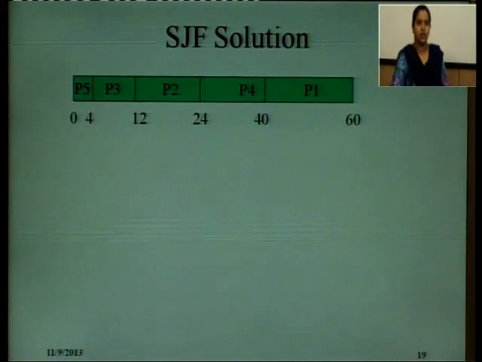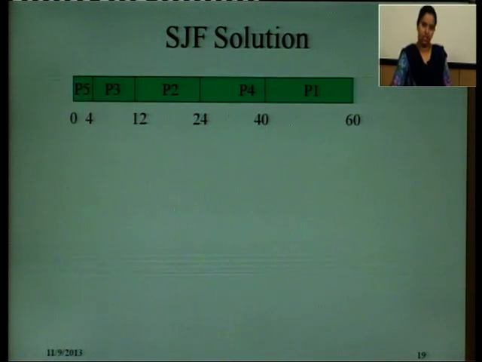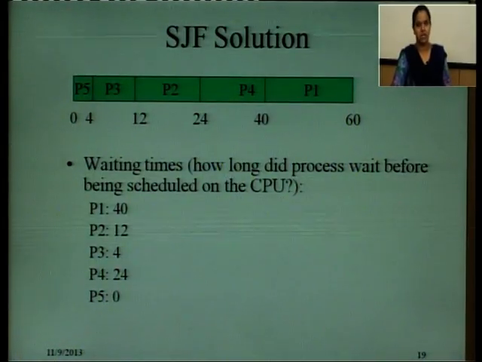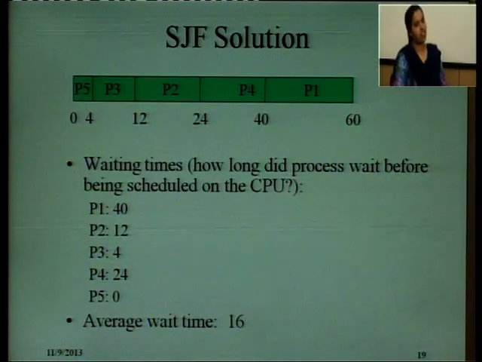Here you see, the shortest is P5, which needs 4 units, so we will execute it first. Then P3, which finishes at 12. P2 at 24, P4 at 40 and P1 at 60. The waiting time for P1 is only 40, P2 12, P3 4, P4 24 and P5 0. And here you see the average waiting time is only 16.